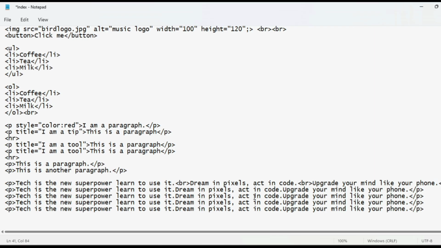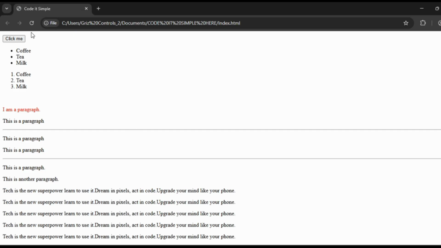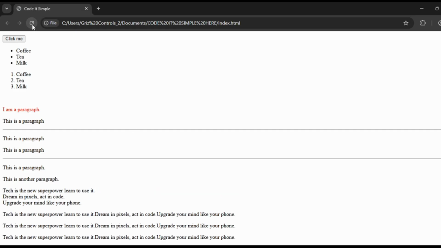Save your work. You can see where I introduced the line break, the BR tag, another BR tag, but I didn't introduce it in the other one. You refresh. Now let's look at our browser. You can see that the text we wrote in our code is on a straight line, but as we introduce the line breaks, those texts are now broken into different lines, unlike the other ones where we did not introduce the line break.